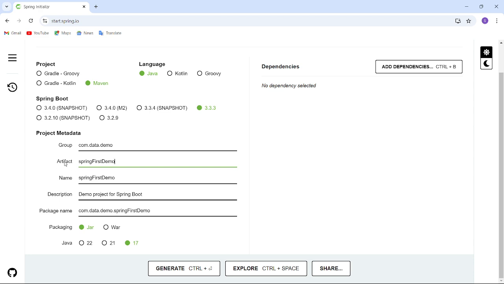Here there is a section called artifact. I gave the name Spring First Demo. It is used when we are going to create a jar file. When we create a jar file, the name of the jar file is our artifact name. That is, when we create a jar file of our Spring Boot application, we get the jar file name as Spring first demo.